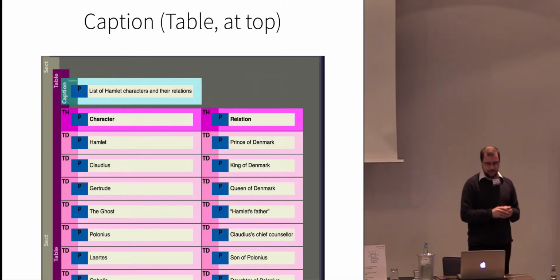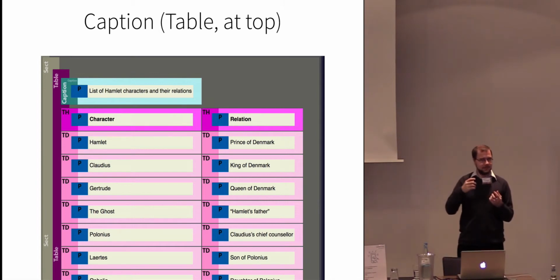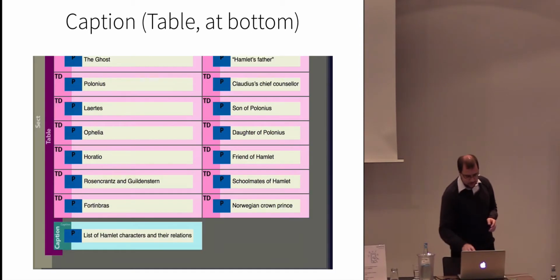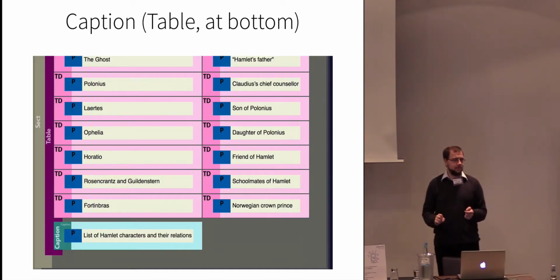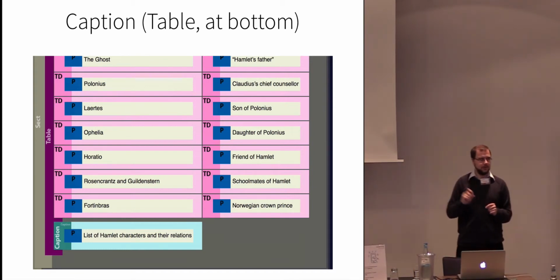For tables, we have two options. We have one option which is caption for a table, where the caption is at the top of the table. So we move it, and we create it as the first item of the table. And we have caption for tables, where the caption is at the bottom of the table. So you need to choose that when creating your export tags in MadeToTag.